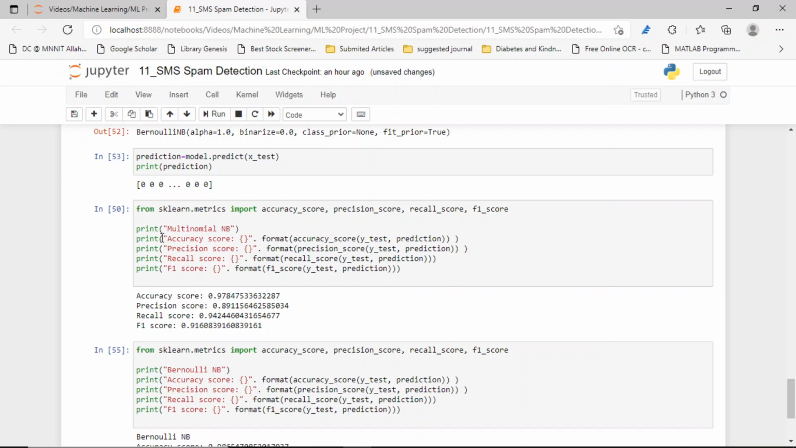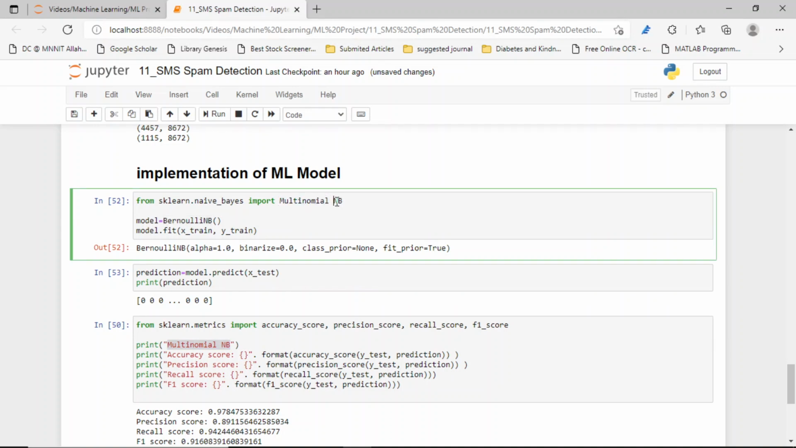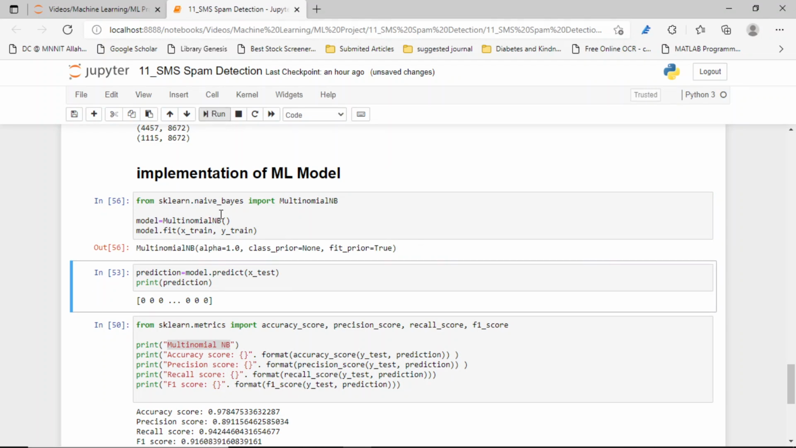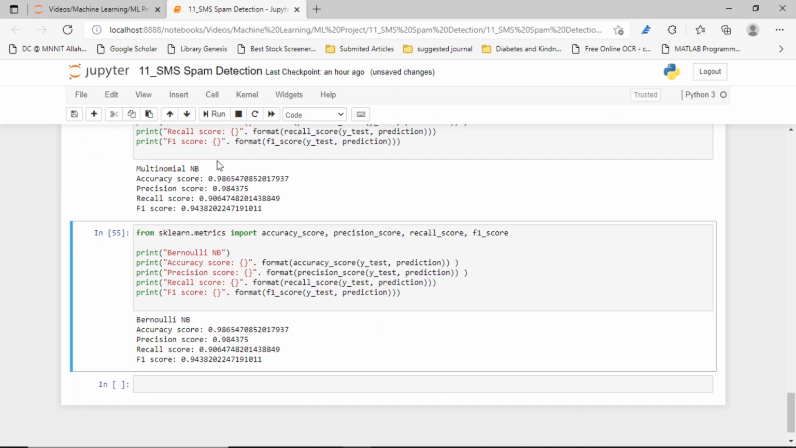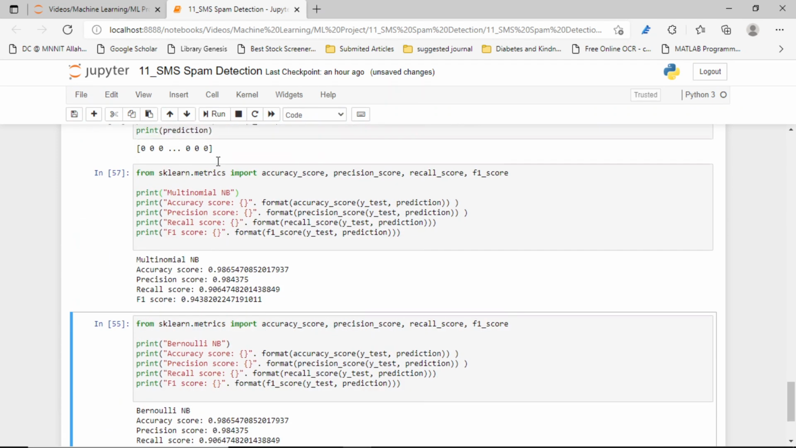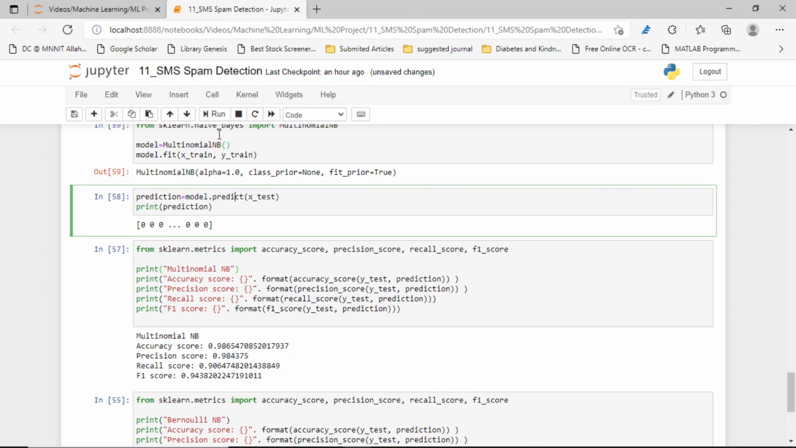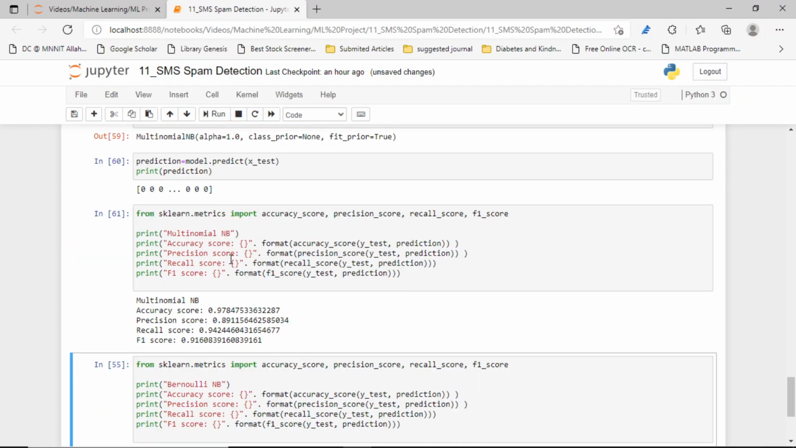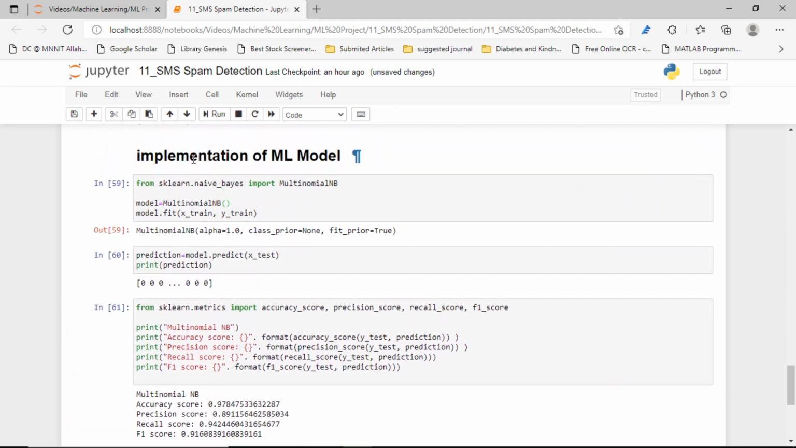Bernoulli Naïve Bayes. Let's run the multinomial Naïve Bayes. What happened? Okay, I have to make that prediction again. Yes, guys, you can see it's our multinomial. Now let's apply the neural network.